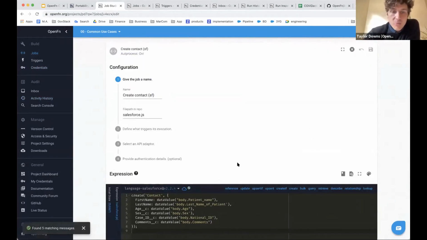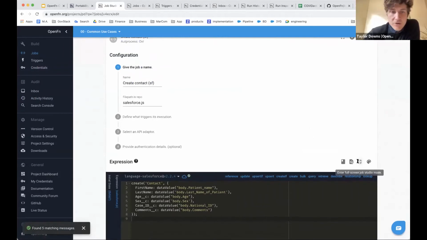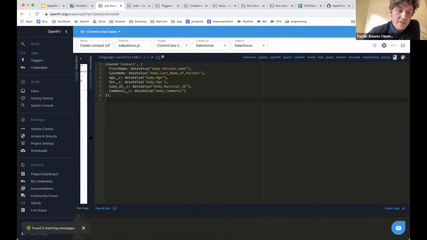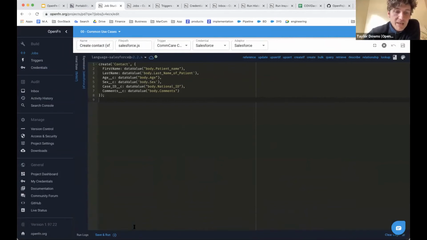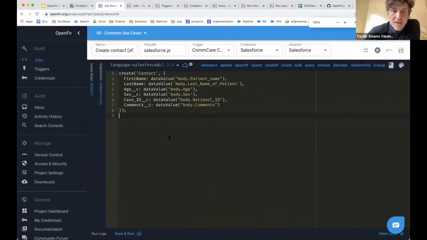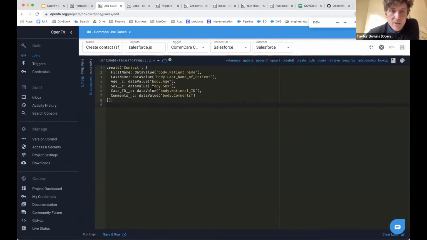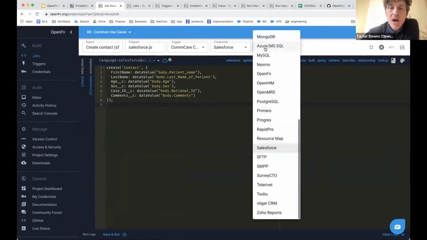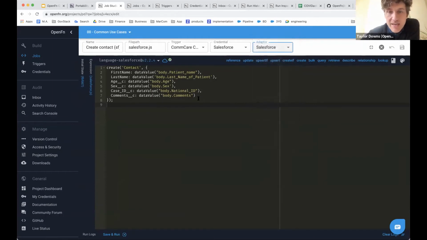So in OpenFN, if we check out the interface for building these different scripts, here we can see we're creating a contact using the Salesforce adapter. And we have this big library of probably 60 or 70 open source connectors that connect to some of the most commonly used systems in the ICT4D space.